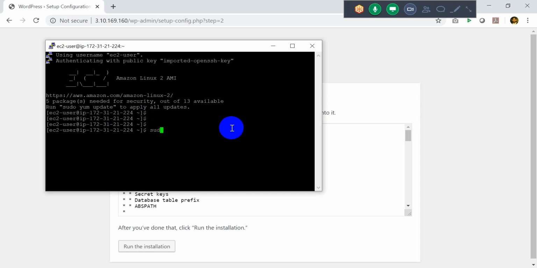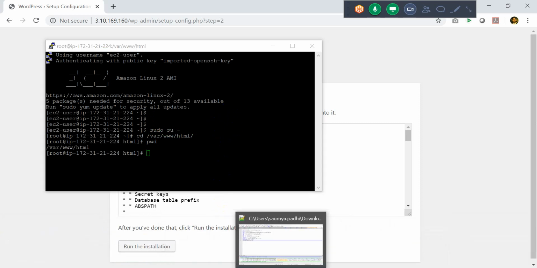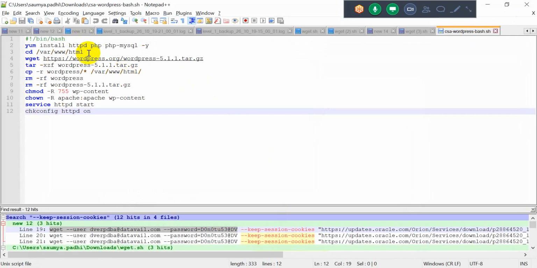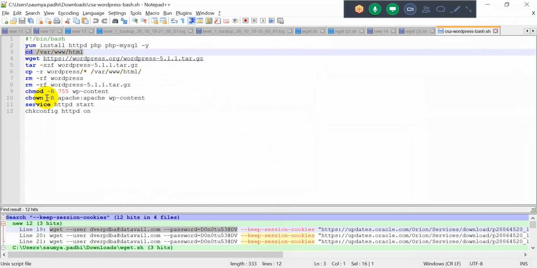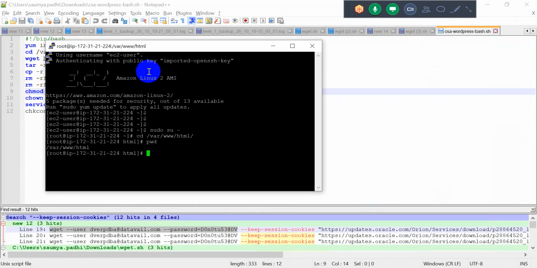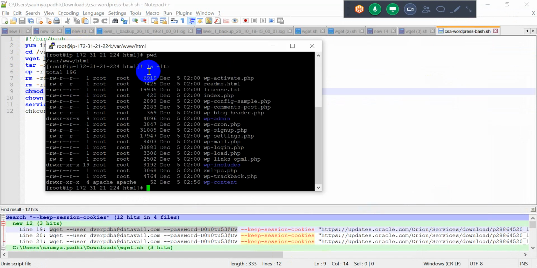Let me leverage this user to sudo su -. Then I would go to /var/www/html. You can see these folders, I did not create them. If you remember, we ran this bootstrap script, so this has created all this. These are the default folders, and it has copied WordPress to this location. Yes, it contains the WordPress files.